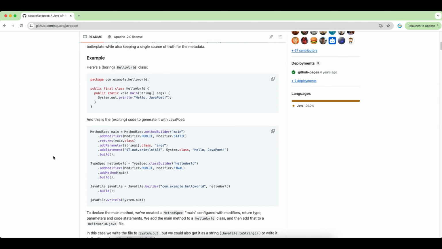So the most basic example that JavaPoet provides is for generating this simple hello world class, which has a single method main and it just prints out hello JavaPoet. Now how do you do that using JavaPoet? So essentially for generating methods, you create method specs. There you can specify modifiers, whether it's going to be a public method, whether it will be static or not. Next, what that method returns, and what all parameters that method accepts, and at the end the body of the method.